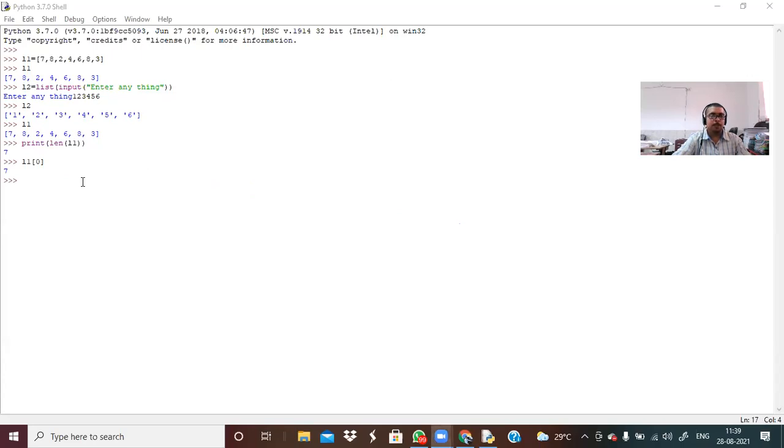Next, now again I am writing L1 from 0 to 4. I am going to access 0 to 4. Now students, what you can see here is that it has been sliced. You can see here 7, 8, 2, 4. A new list has been framed by the slicing. I hope it is clear to you.